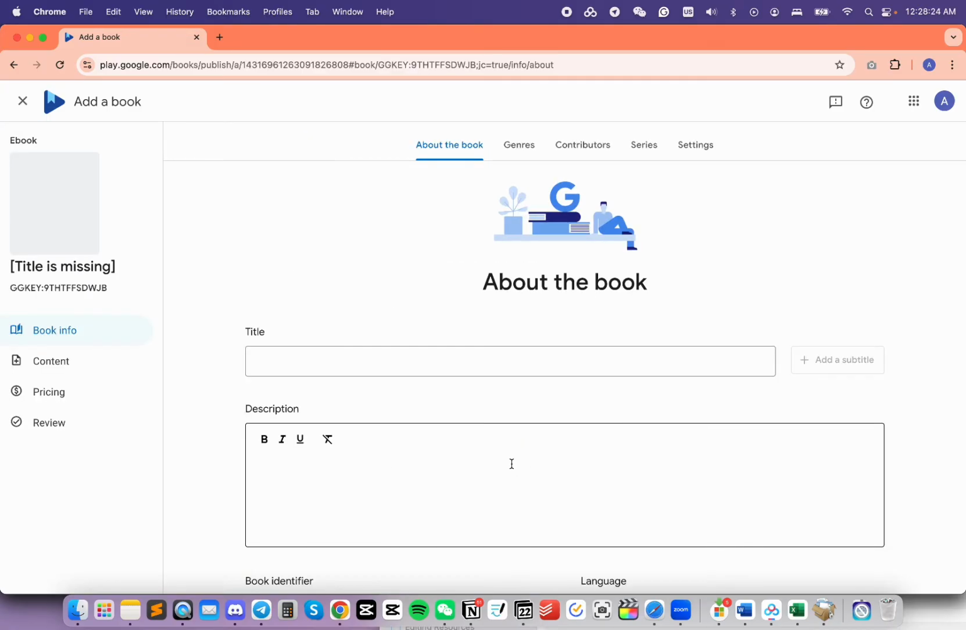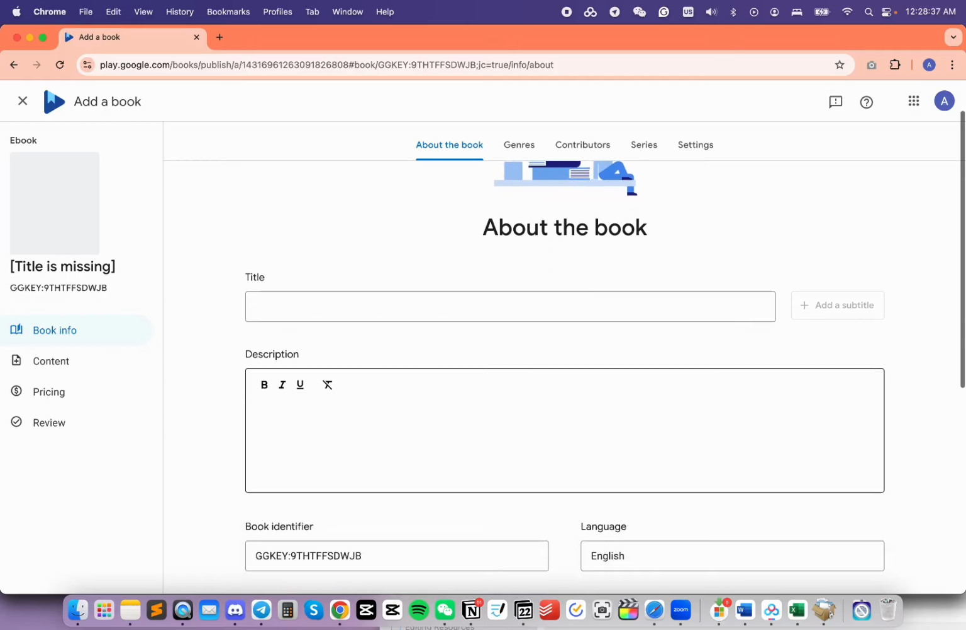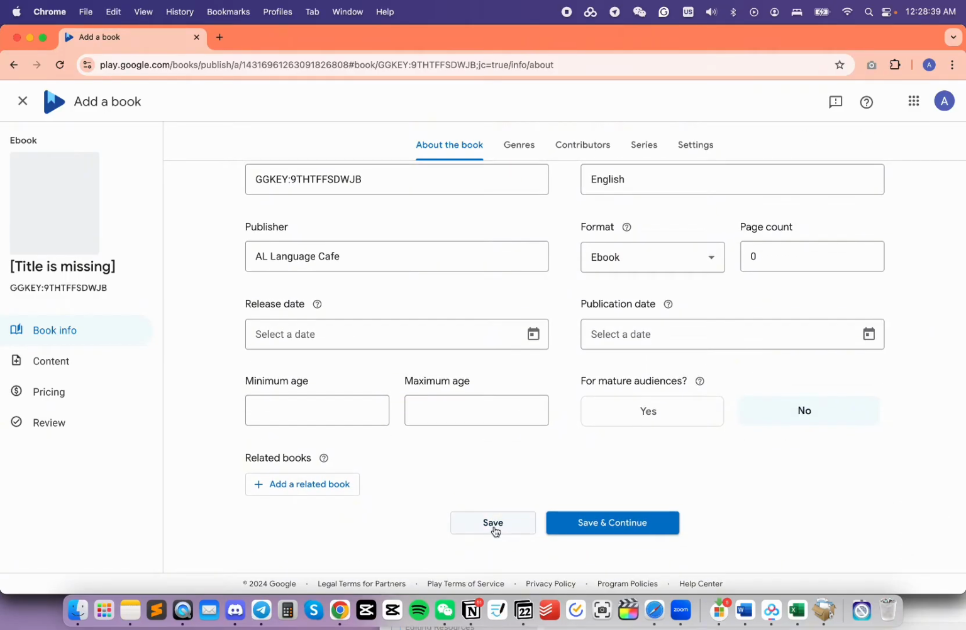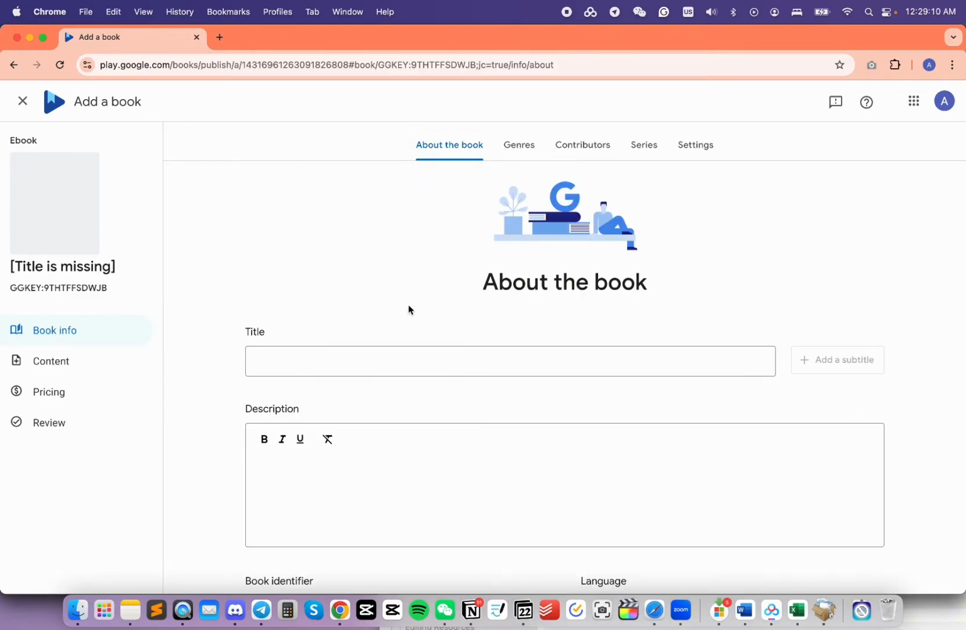One thing that I love about Google Play Books is the interface is so user-friendly. It's really smooth. I rarely run into any interface problems. I do run into technical problems, but otherwise, everything's great. And you can also save at any point and then come back to it. Right now, we are on the About the Book section.